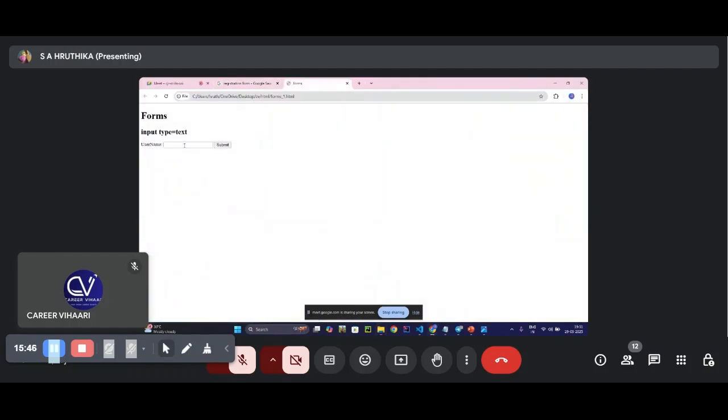Now see, I can take any input. I'm taking my name as input and I'm submitting. By default, the method will be get only. So you can see in the URL, username equals Hrutika. I have told you, right? The data is sent here through the URL. This is how the method works. To make it more secure, we should give method equals post.